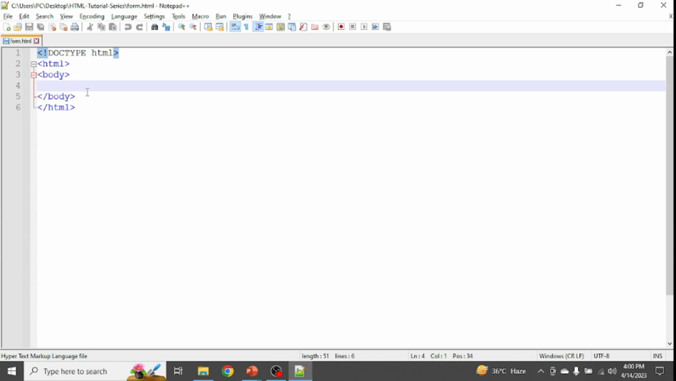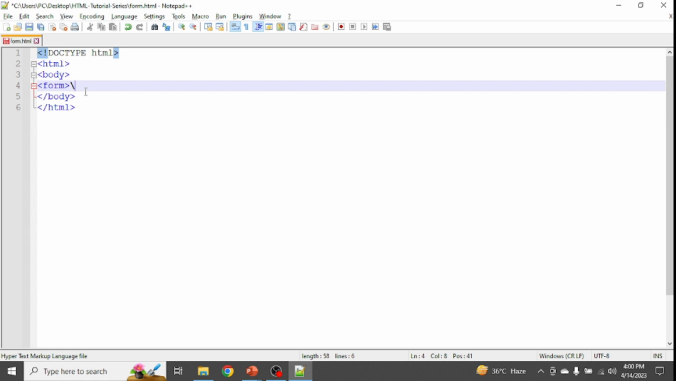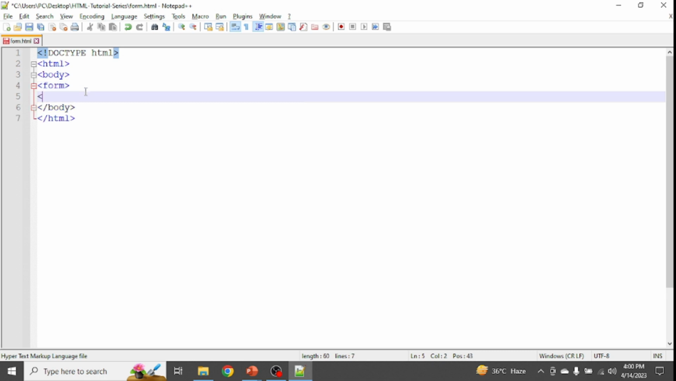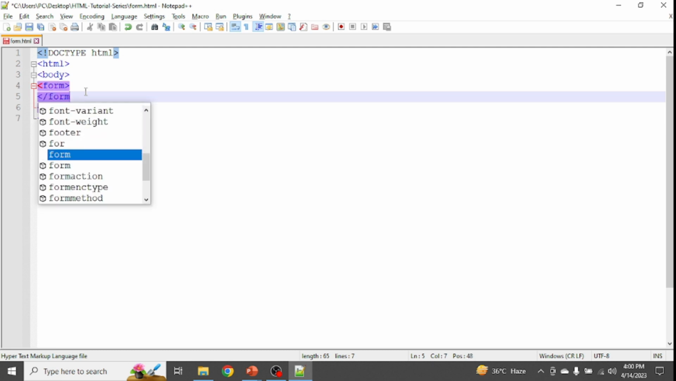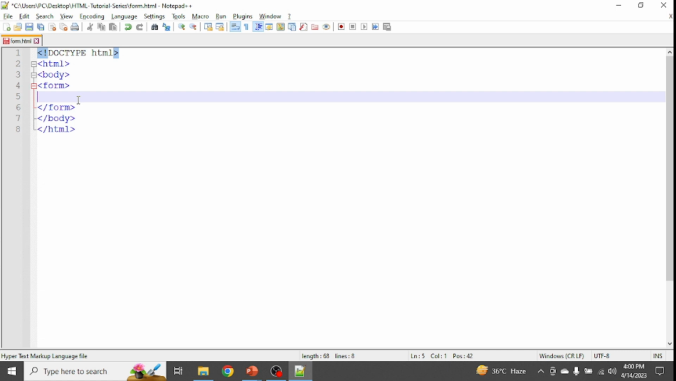The form element is used to create the HTML form for user input. So we will see different form elements. First we will try to create one form. To create the form, it will start with the form tag and it should end with the form tag. So the form tag is the main tag for creating the form elements.